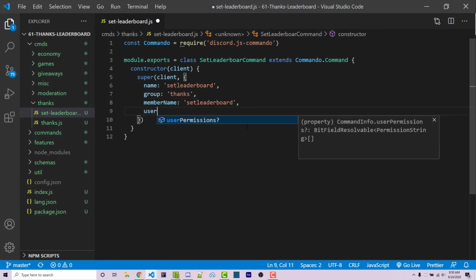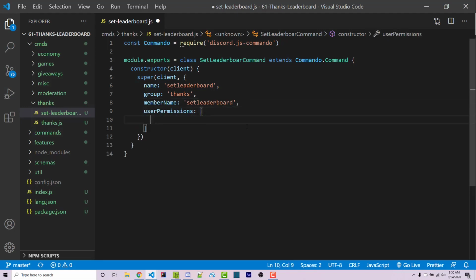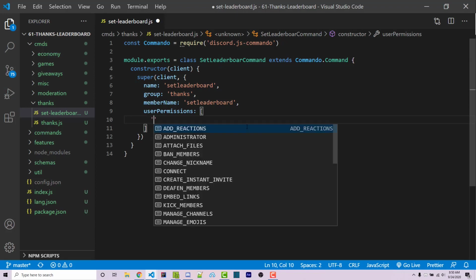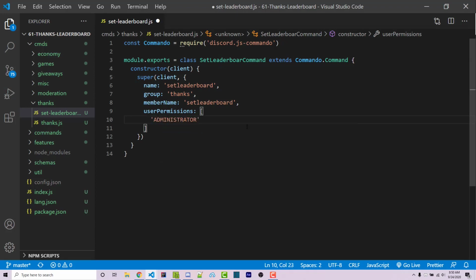We can have a user permission array. This is going to be a list of permissions that the command sender has to have in order to run this. For simplicity, I'm just going to select administrator, but you can select whatever ones you want. Next, we can pass in a description. Obviously, you can add in whatever you want here. I'm just going to say, sets up a thanks leaderboard.